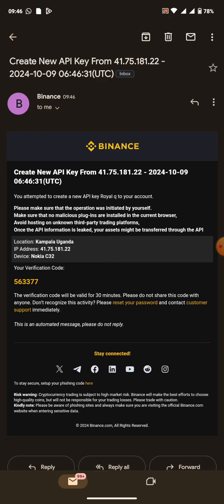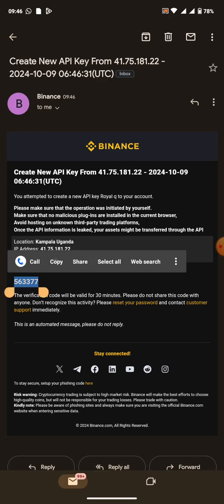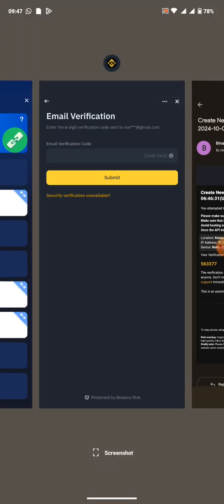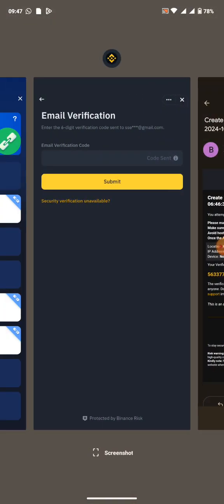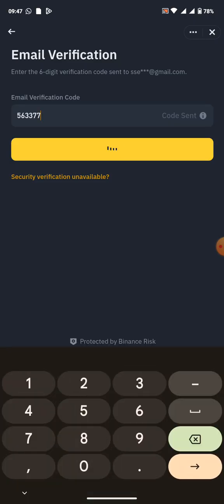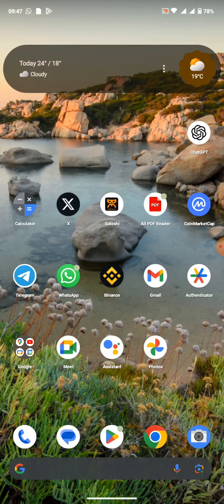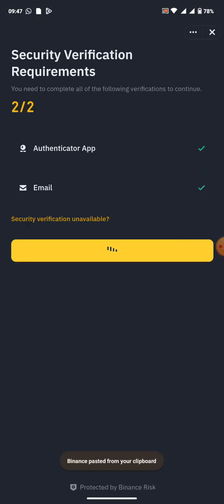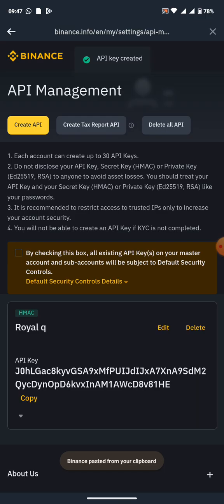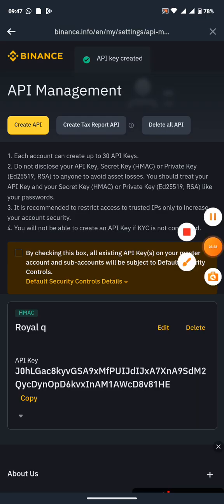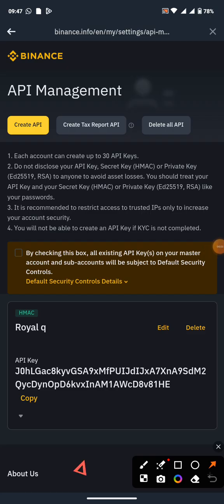So when I open my email, I'll copy this code. Then I'll come back to my Binance and paste the code. I'll also go to my Google Authenticator. It depends on which verifications you're having. I'll copy this and paste it there. So I hope you're seeing that my API has been created. But I have to edit it.